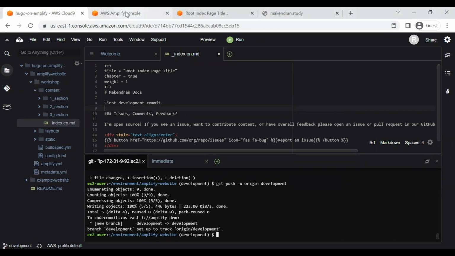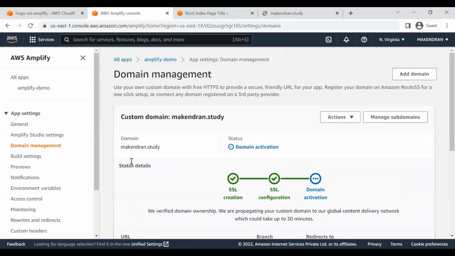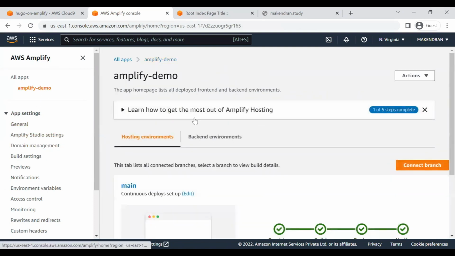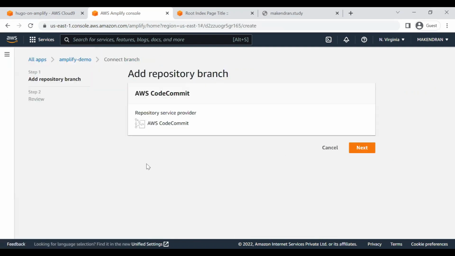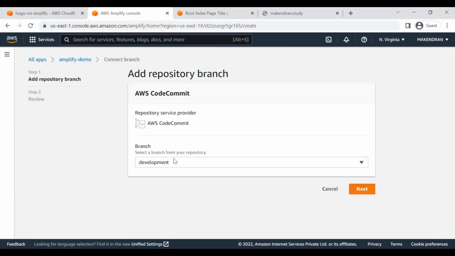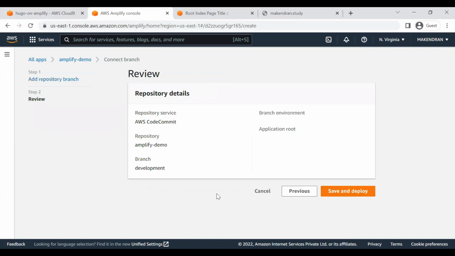Now we will go to the Amplify console. Let's see, it's still in domain activation, no issues. We will go to the Amplify demo. Now we will click connect branch. Why? Because we have created a new branch, right? So it needs to be connected to AWS Amplify. So I'm just giving connect branch. Here you can see development branch has been selected. So I'm giving next. Click save and deploy.